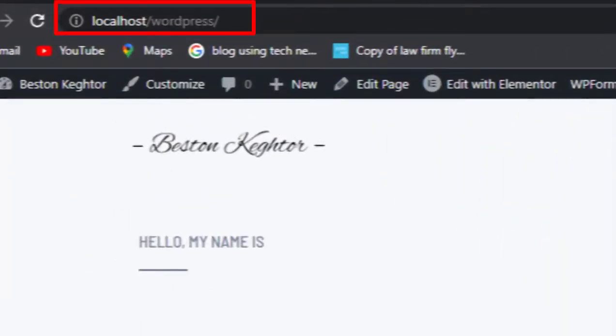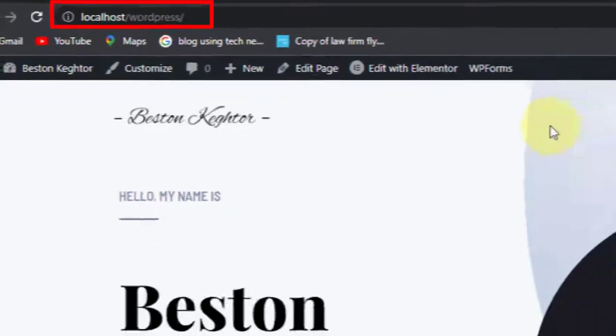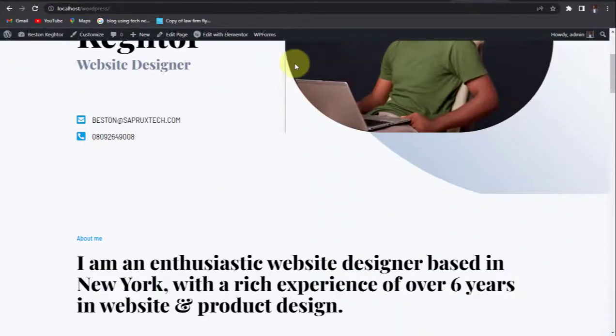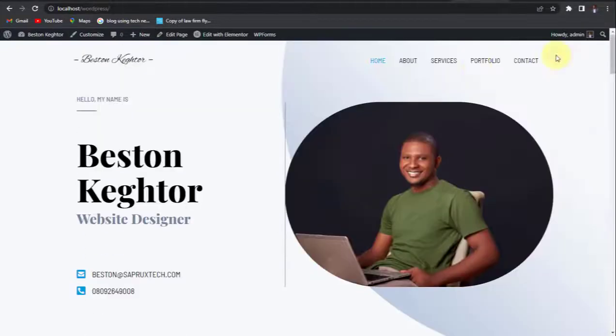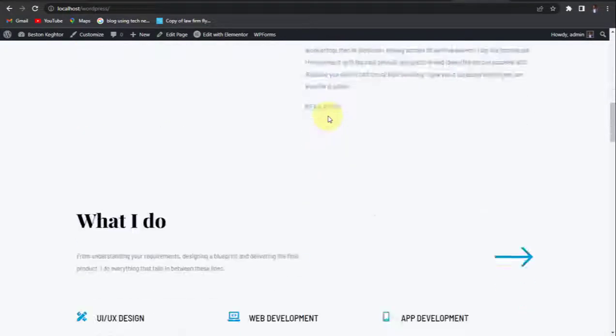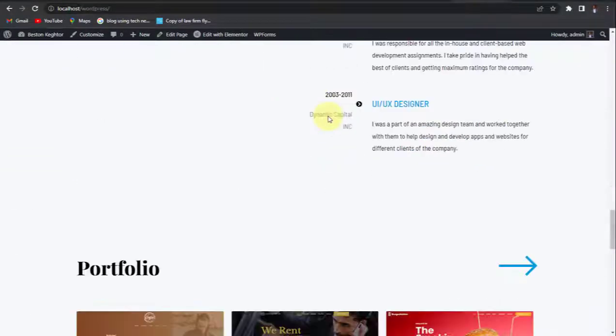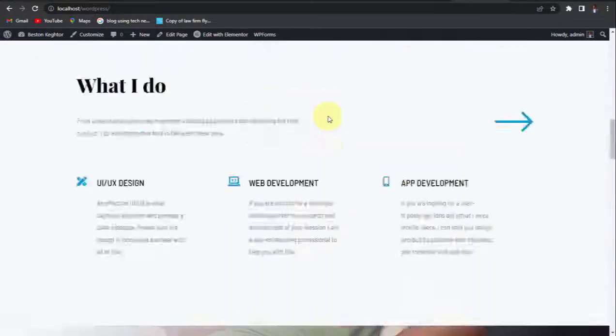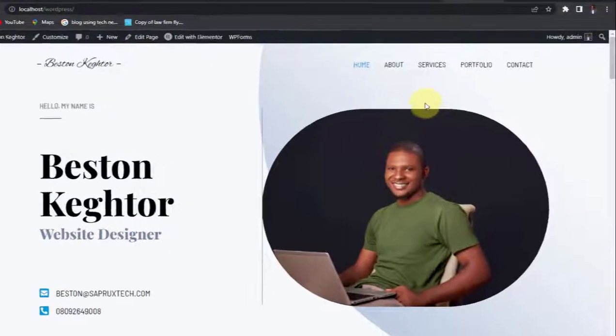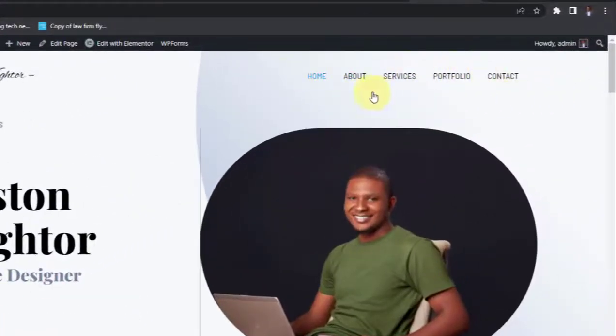So as you can see, this was designed offline using WordPress. So you can see all of these things. I did them offline. It has this number of pages.